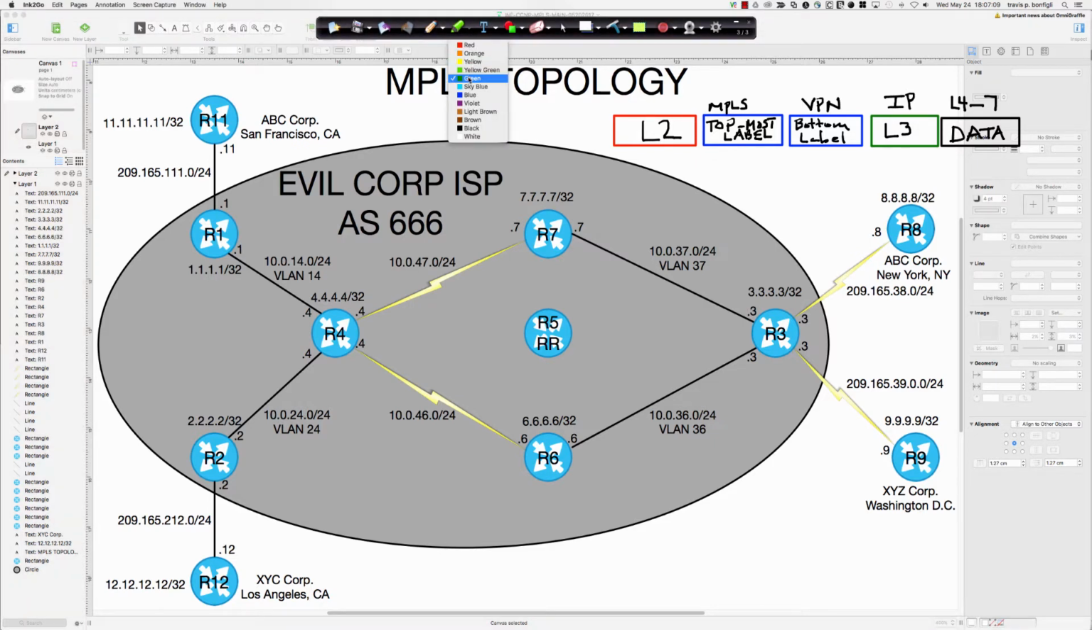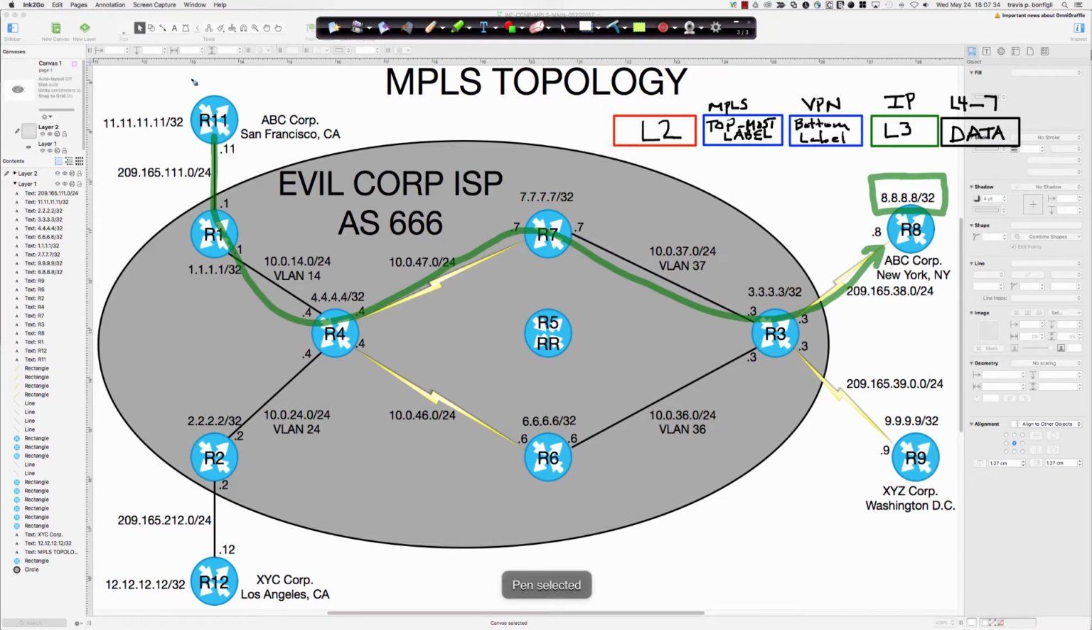Let me go ahead and highlight this. He was doing a trace from here, and I believe this is the path we're taking. He was trying to trace over to the loopback address of router 8. We have ABC Corporation here, and it just so happened that I'm working on a side project. I actually had this configured, and it worked out that this is an ISR G2 router running 15.5 code.